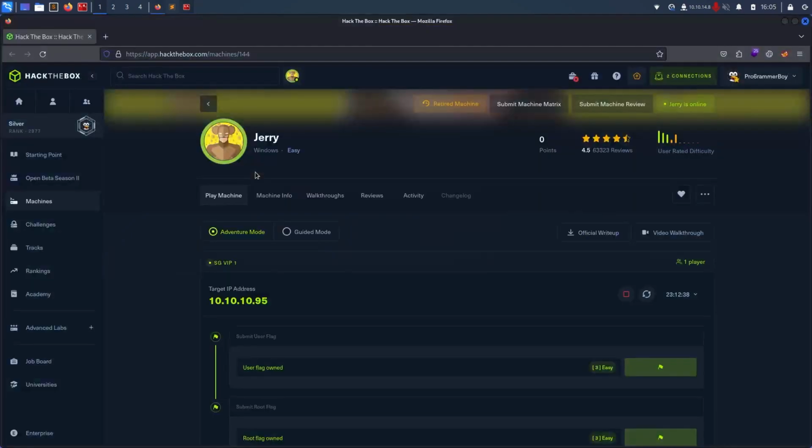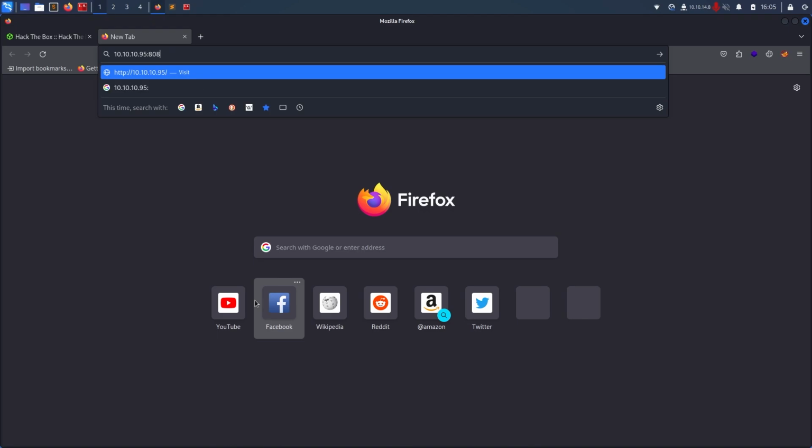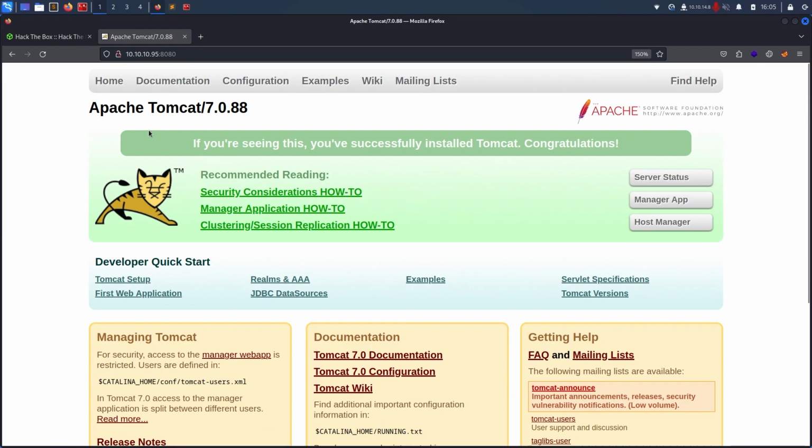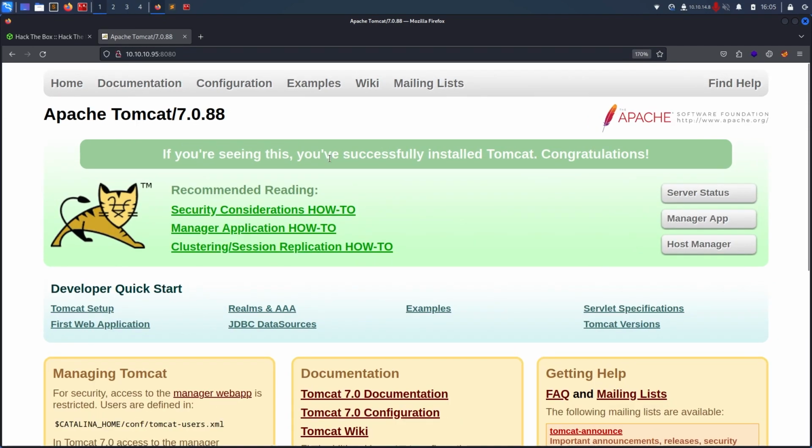So again, the next thing which I will do is visit the site. Port 8080, and let's see what we have right over here. Oh sorry, we have a default Tomcat 7.0.88 page. If I am a beginner and I don't know anything, I need to learn how to pen test a particular CMS, right? So this is how your methodology should be.